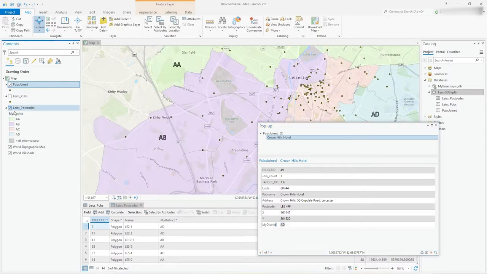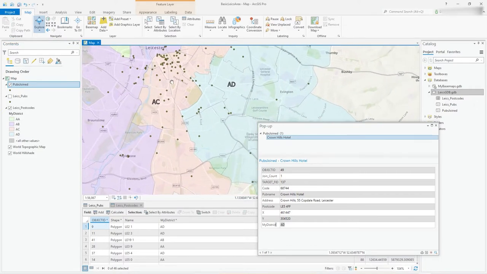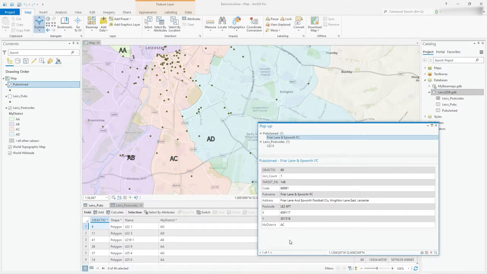Turn the Leicester postcodes back on. And quite rightly, if I click on this one here, that's AC. If I click on that one, my district should be AC. And there you go, it's AC. So there you go, that worked.